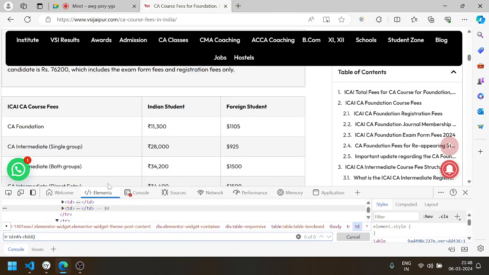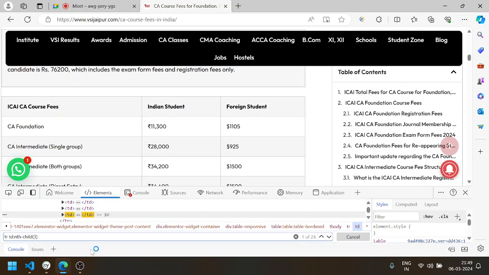Got my point? If I use the locator tr td colon nth-child(1), you can see this one got selected here. If I change to the second one, Indian student got selected. If I use the third one, foreign student got selected, because this is in the format of a table. So the right way to find any locator inside the table is to use tr td and nth-child(1) like this.